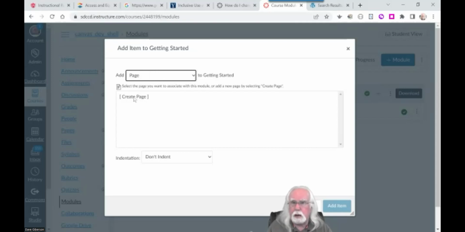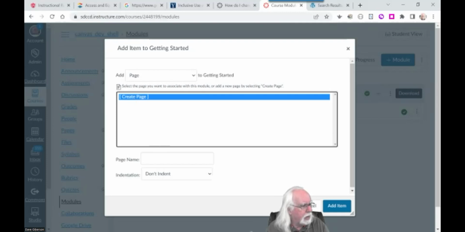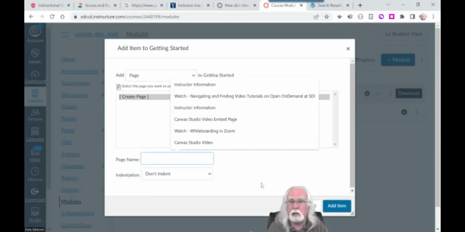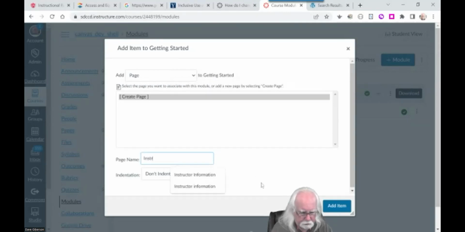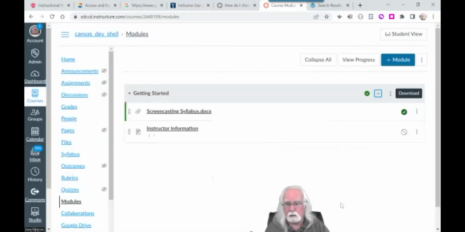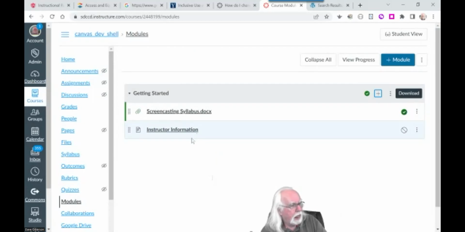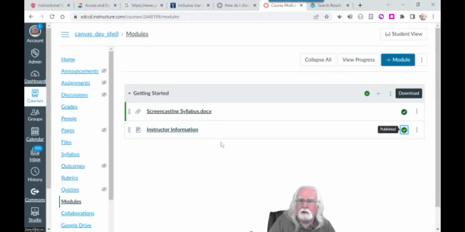We get started by hitting Create Page, just as we created a file before. In this case, all we have to do is give the page a name. I'm going to call this Instructor Information. And then once again, add the item. Well, that was easy. And I can publish it and we're ready to go. No, we're not ready to go. It's not quite that magical.